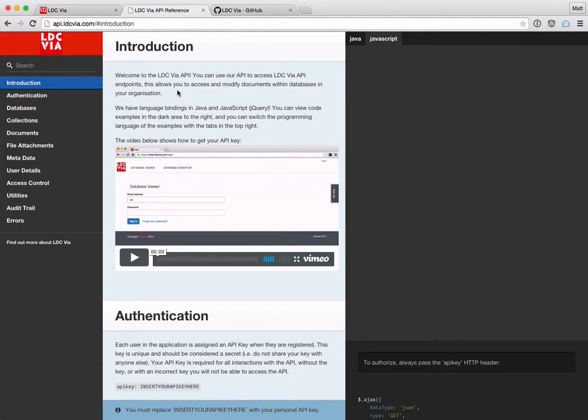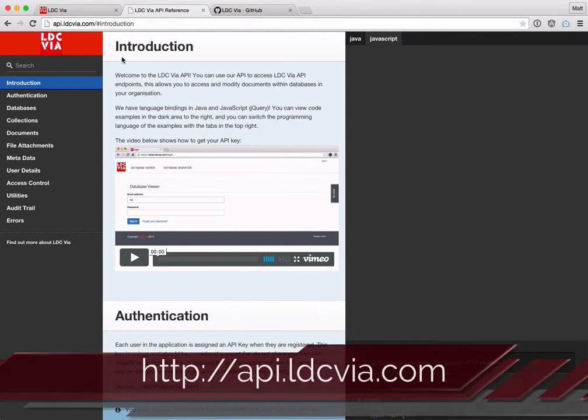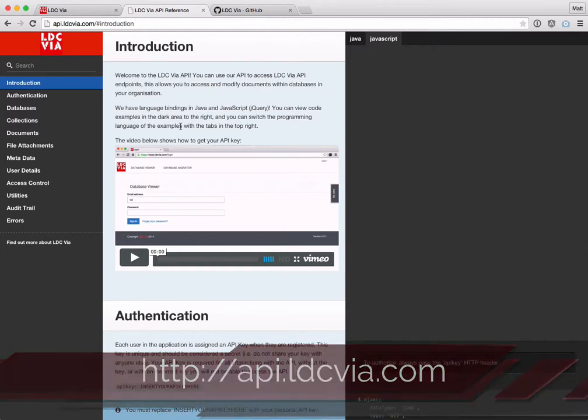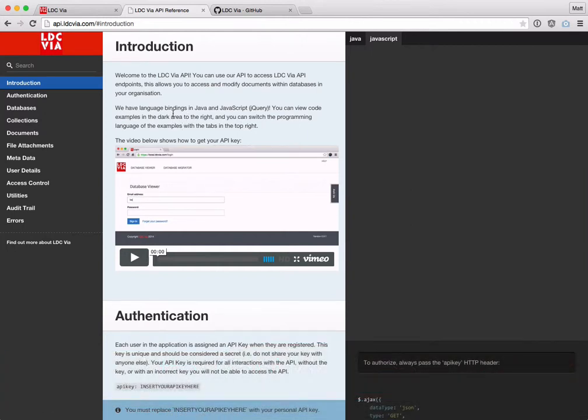The LDC Via API is documented at api.ldcvia.com and contains details of every single API request that you're able to make to LDC Via. Everything that you see inside the administration application is written using this API. We don't use any hidden behind-the-scenes things. It's all done with the publicly available API calls.